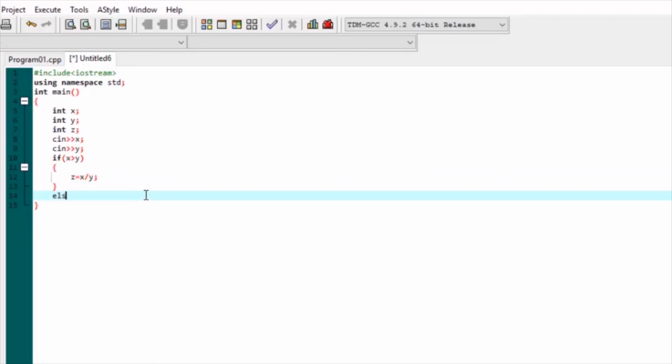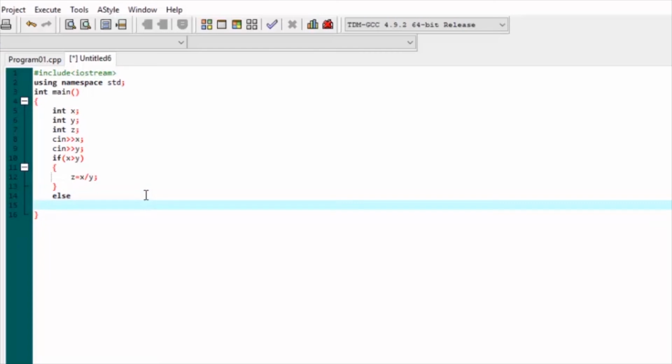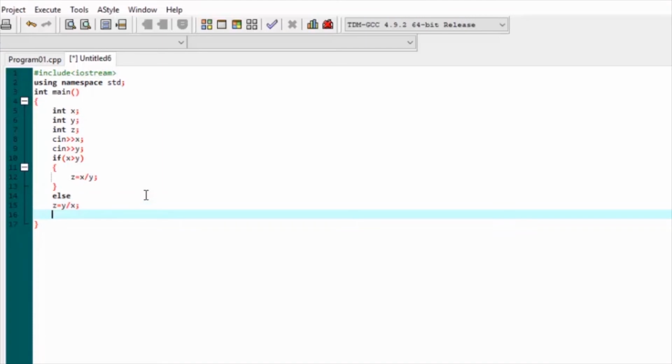Alternative 2. If the number entered in variable y is bigger than the number entered in variable x, then the number in y becomes the numerator and the number in x becomes the denominator, and division is performed, that is y over x.